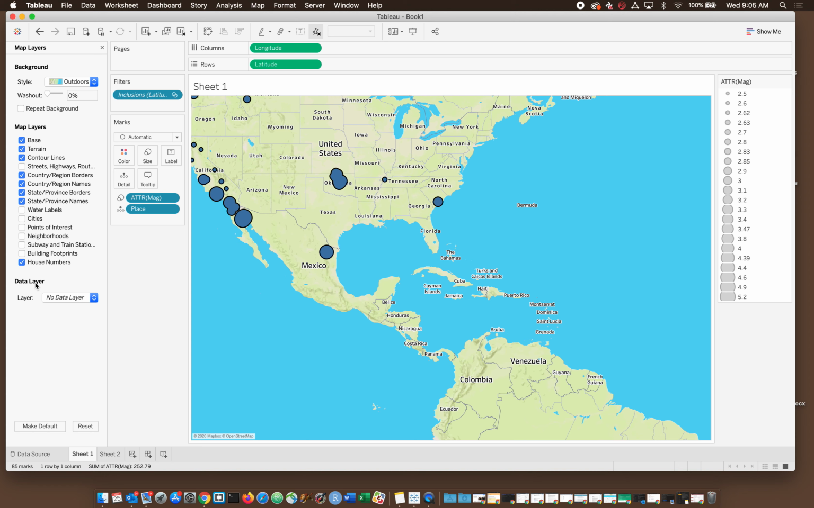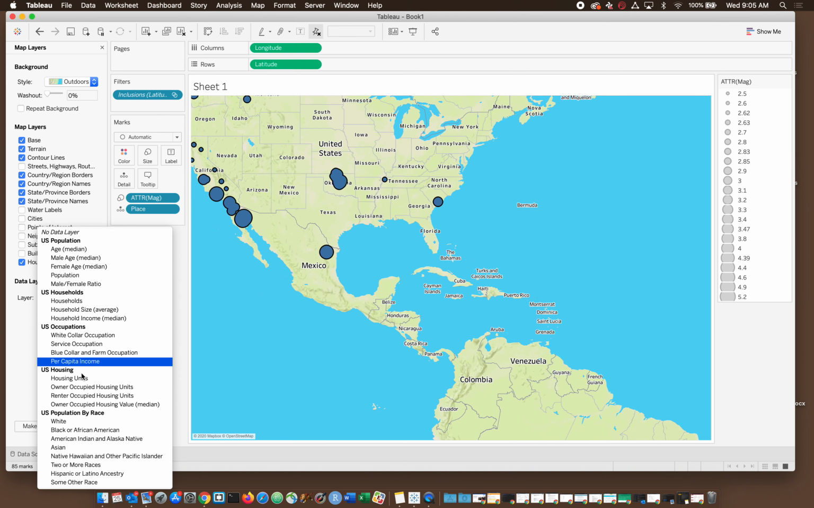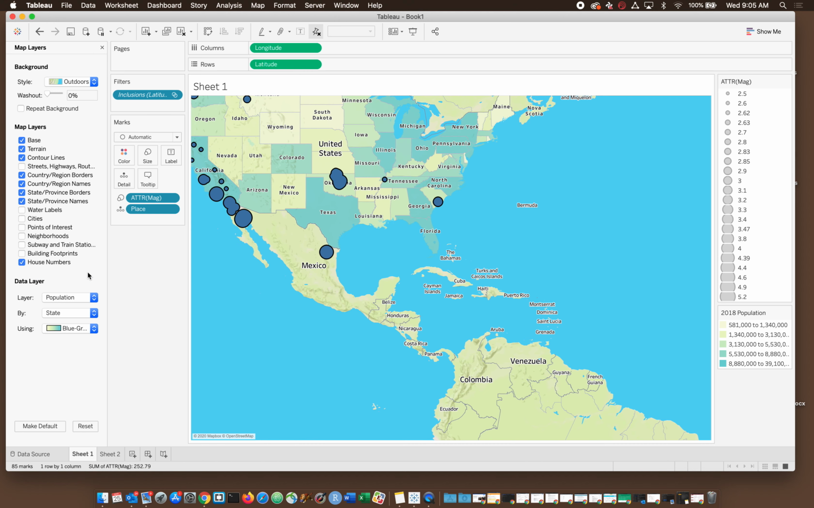You'll also notice that at the bottom of this map layers menu is the data layer option. And if we click on that, all this interesting United States related data shows up. So for instance, we could choose population. It's going to color code our states to show the varying populations and add a legend for it.